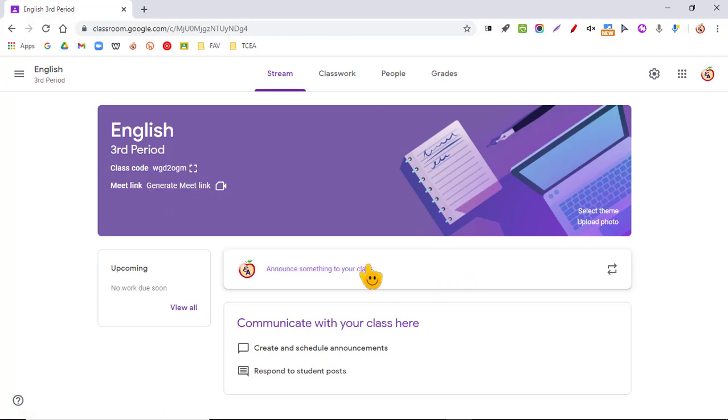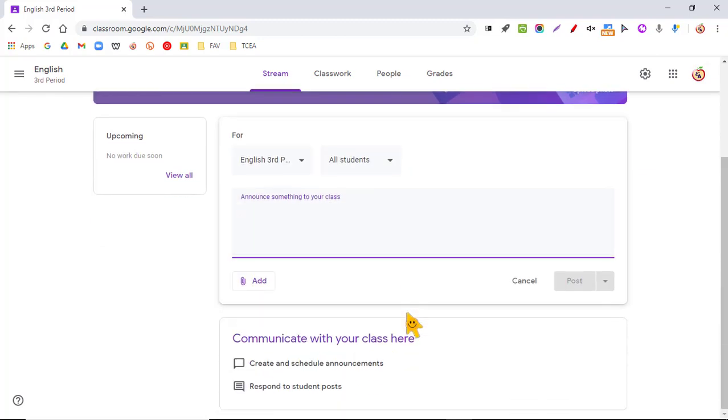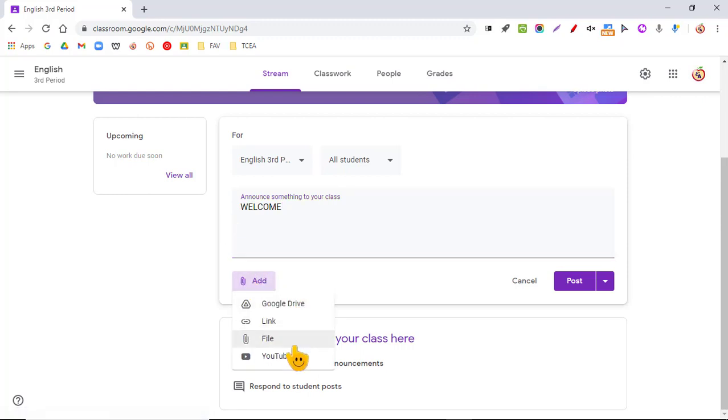Let's hop into announce something. So announce something to your class. I'm going to click here. I'm going to say welcome. Notice I have an add button where I can add something. We're going to talk about this add button a little bit more when we get to classwork. But I do want to show you that you can add stuff to this announcement. You can cancel the announcement. You can post it right now. And if I post it right now, it's going to be instantaneous. The students will automatically see it.